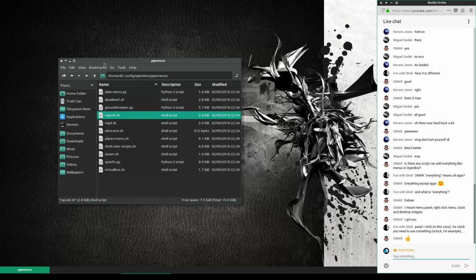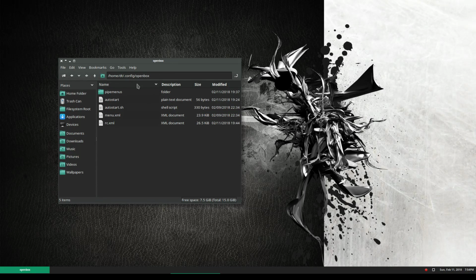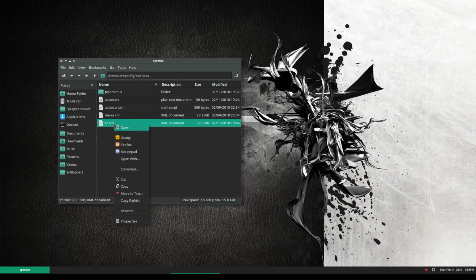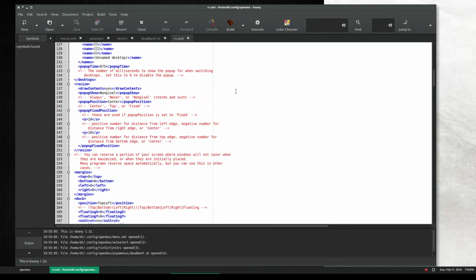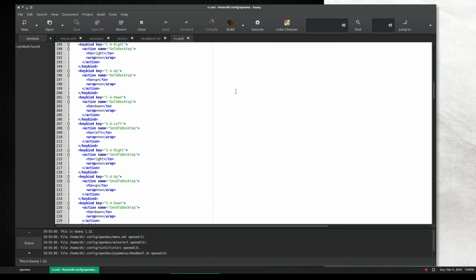So, you know what we didn't discuss? Key bindings. Keyboard shortcuts for Openbox. Let me show you guys where those live. In your .config/openbox, rc.xml. And this is where all your key bindings reside.